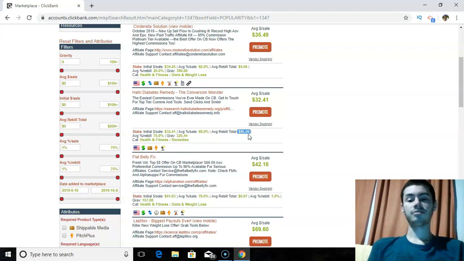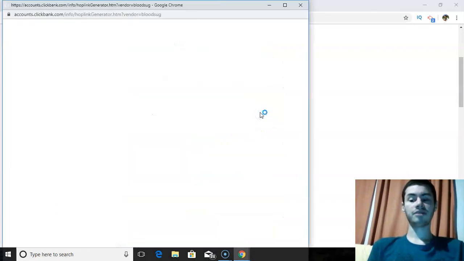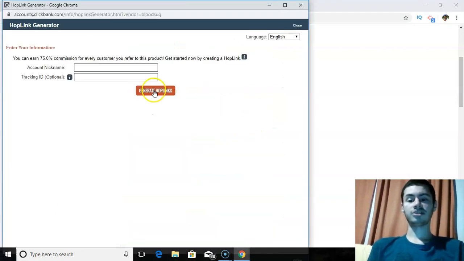If I wanted to promote this product, I would just click on the promote button, and then click on the generate hop links button.